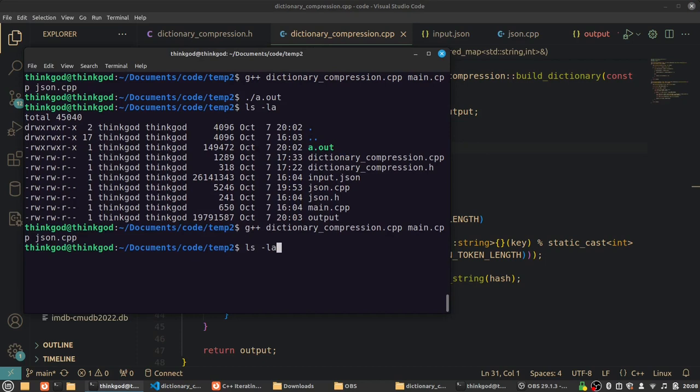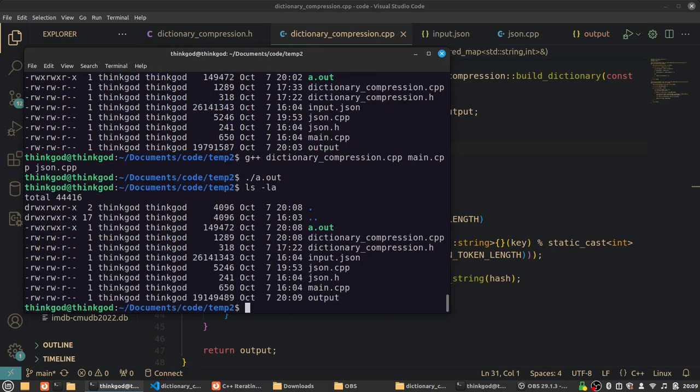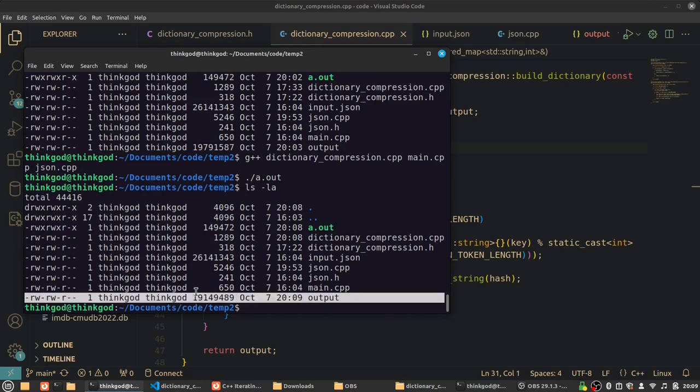Compile the program, run it, and let's have a look. Yep, success. So you can see we've reduced the file size even more by about 0.7 megabytes. But can we do even better than this?